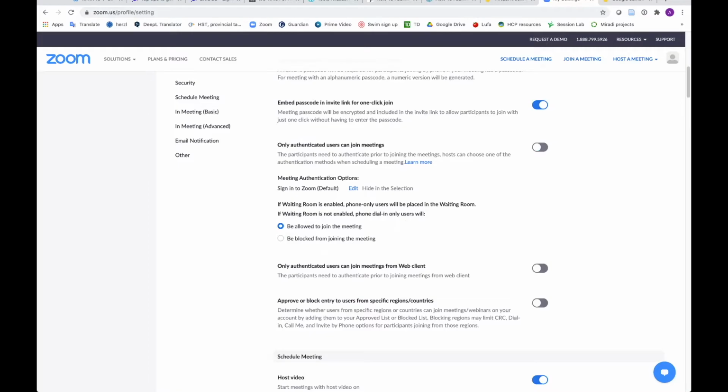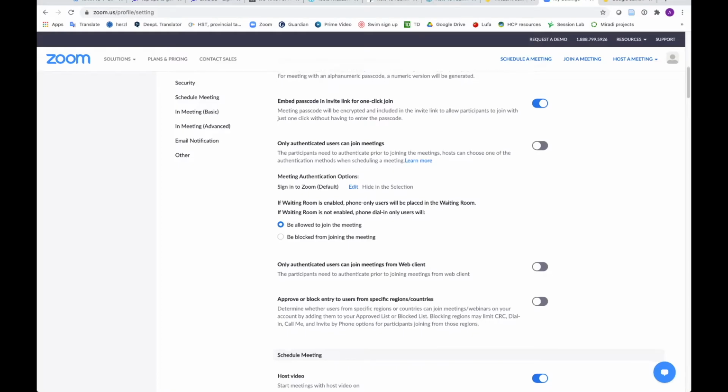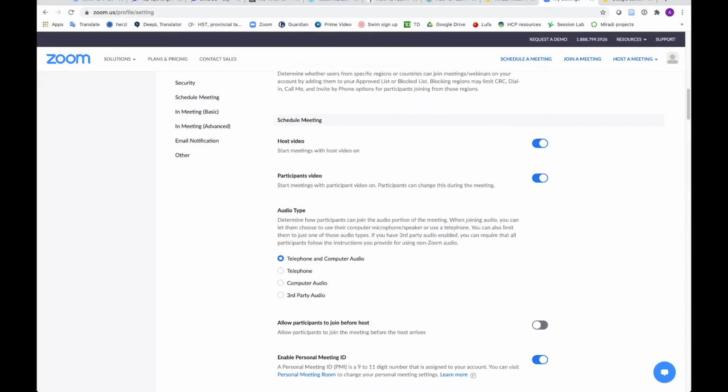I do not use this authenticated users option. Again, if you're very concerned, like having a meeting with elected officials, for example, you may want to use this. But in general, I do not. I keep it as open and easy as possible because I know things change often. So play around with these.